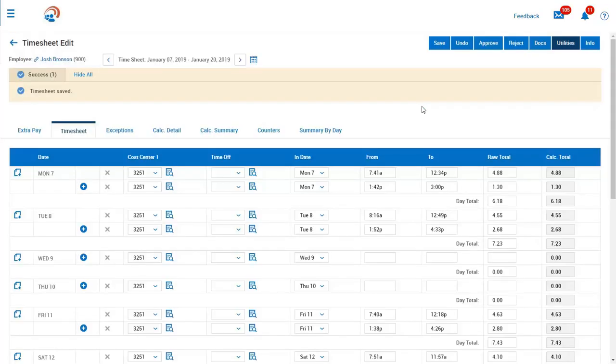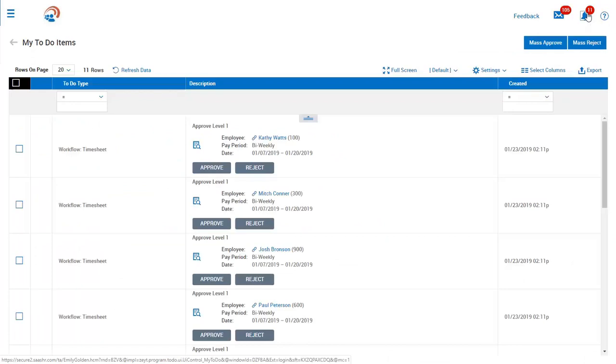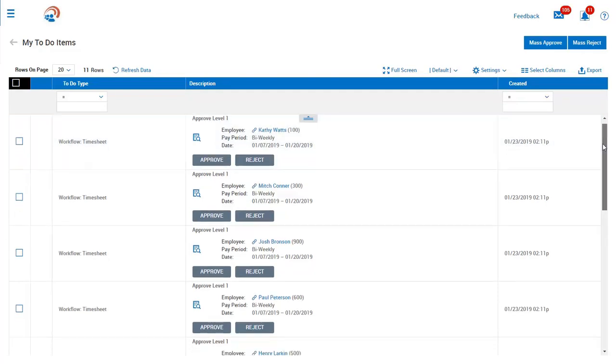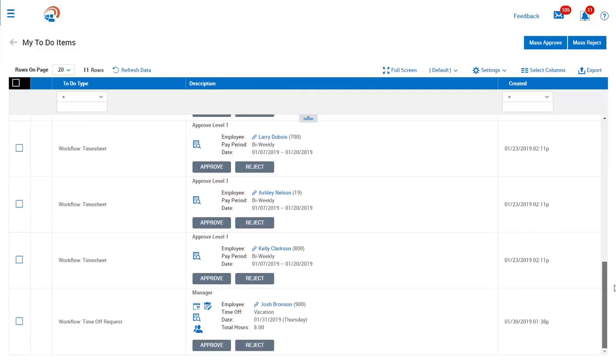Now let's take a look at some of the items pending Paul's review and approval. Any to-do item will trigger an email notification to the manager prompting them to log in and take action. As you can see, this to-do list is displaying all of the items that require Paul's approval. As we scroll through this list, we can see different timesheets that are pending approval. And we can also see that time off request that we have submitted from Josh.